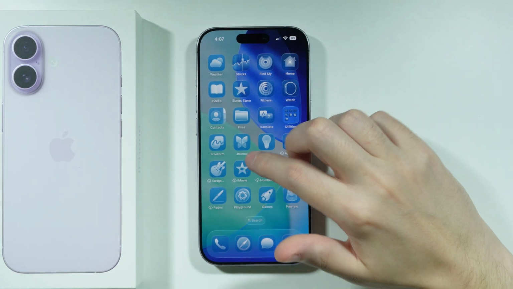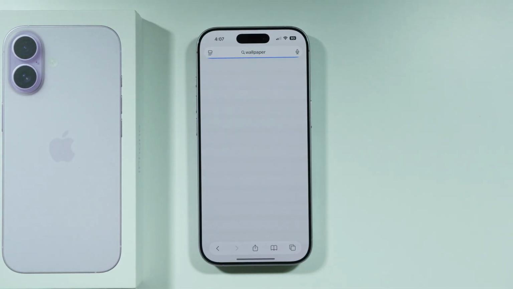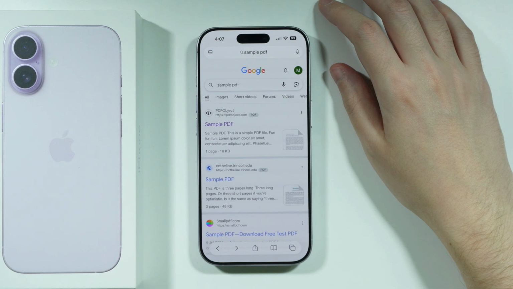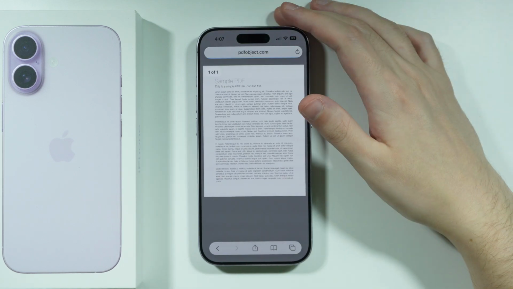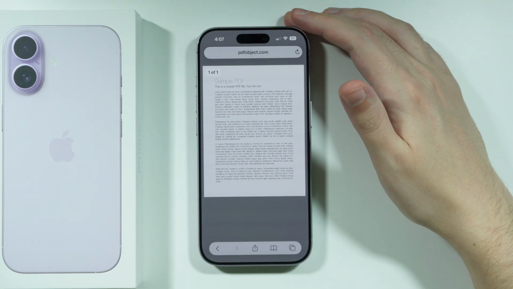And you can also open pretty much any PDF file using the Safari browser. If you happen to find any PDF document on the internet, you should be able to just straight up open it in the browser without any issues, and you can preview it like this.